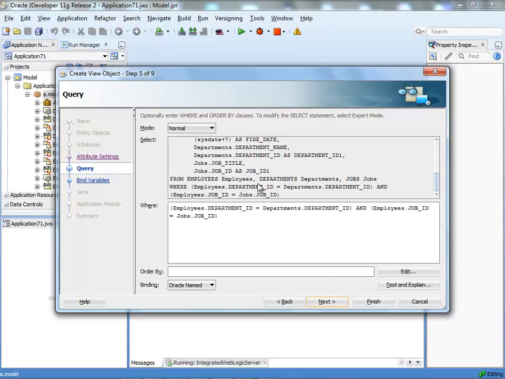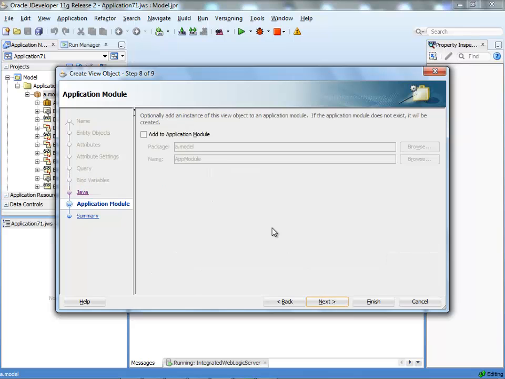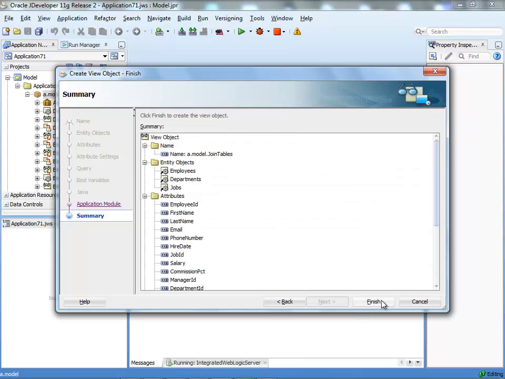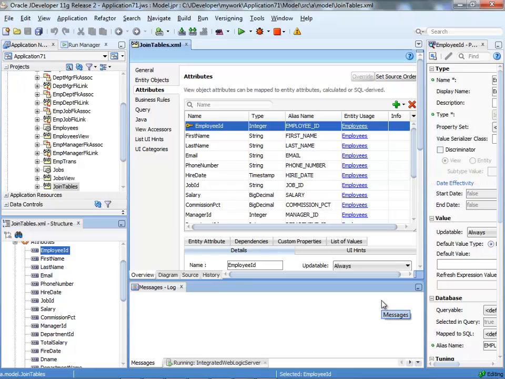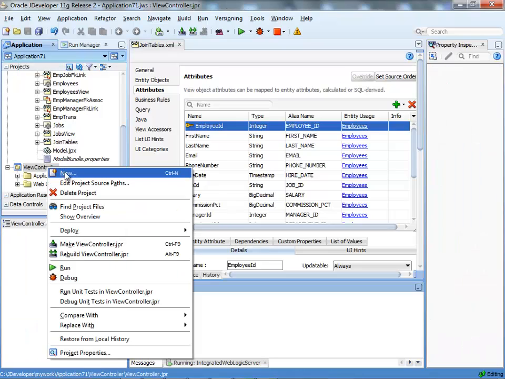Next, here's the query. It's basically a join between three tables. Next, expose it in our application module, click finish. So this is the normal way that you might be creating view objects. Next thing you might be doing is creating a page to use this view object.